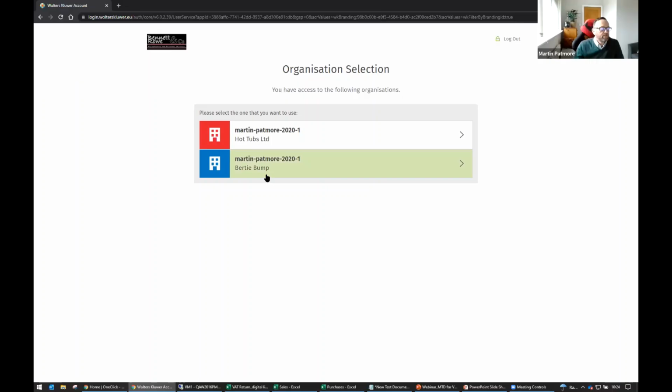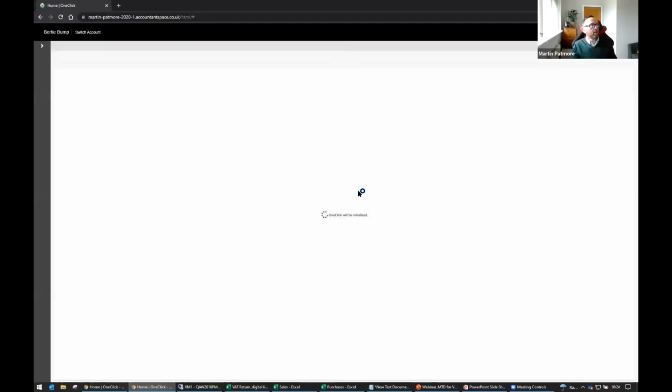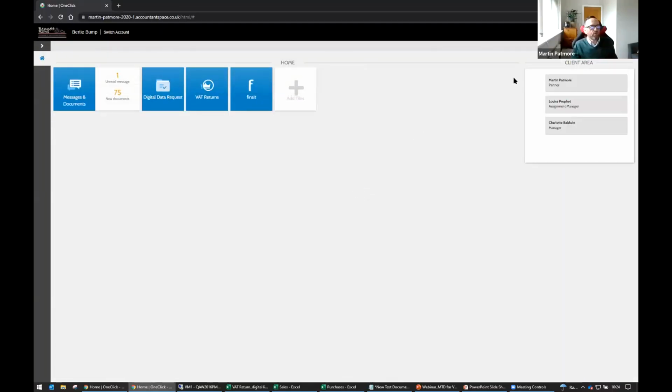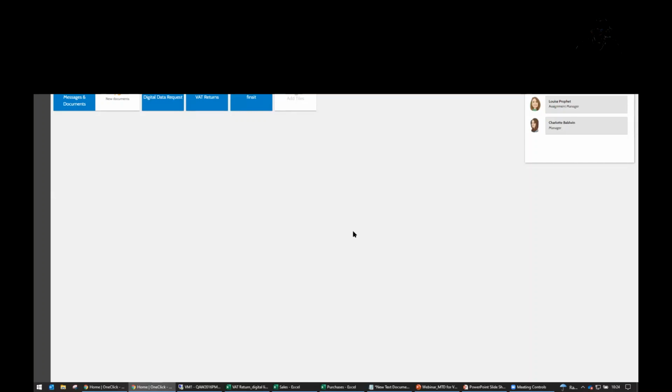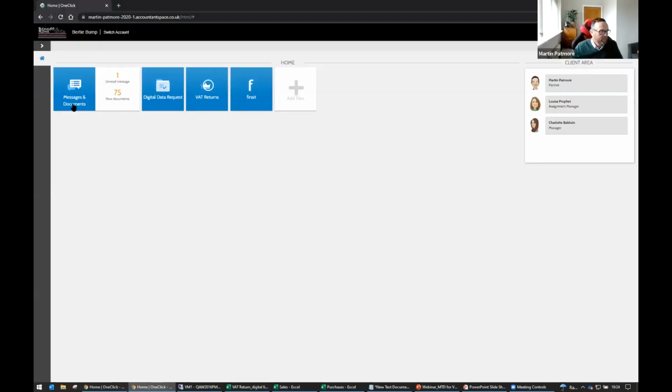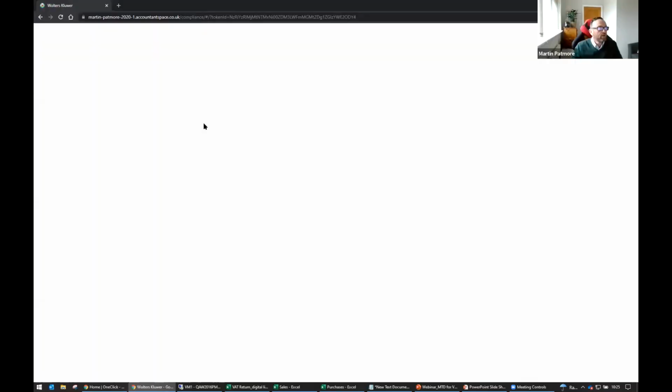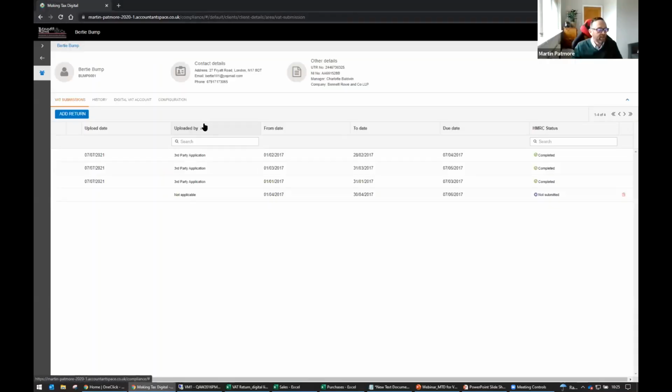When a client logs into OneClick, what they'll see over on the right is the people within the practice that they work with. And typically, a firm would activate a client in order to use the secure messaging functionality. But if I've slid that functionality, the VAT return, over in the way that I just showed you a second ago within Central, a new box will appear called VAT return. It's a similar kind of process. All your client would need to do is click on that box.